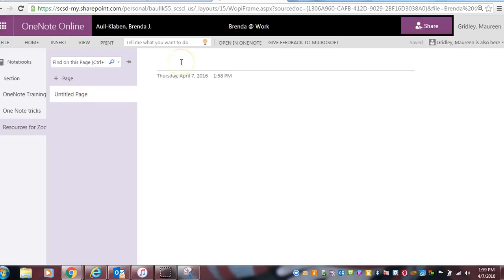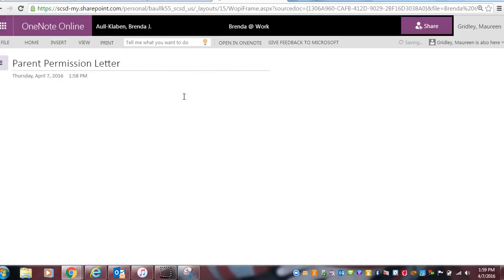Whatever I type up here is the name of this page. So I'm going to say Parent Permission Letter. So now, if I want to create a parent permission letter for my zoo trip, I can put it right here, and I can also share this with a colleague that's on my team, and they can print it out and send it off to their parents as well.